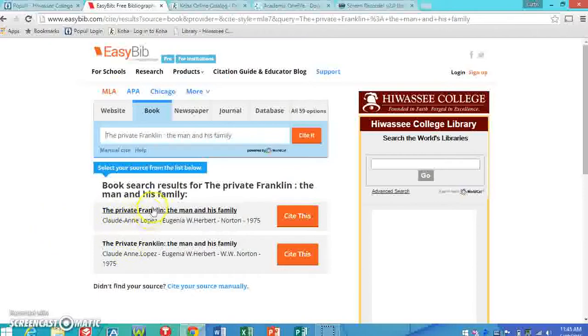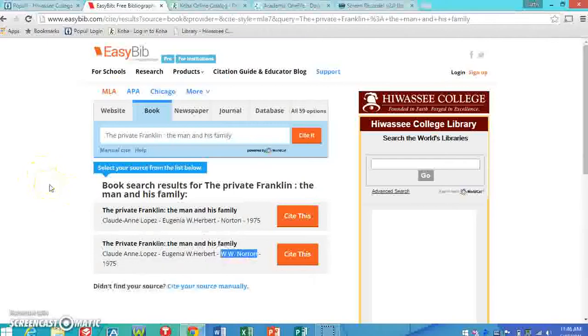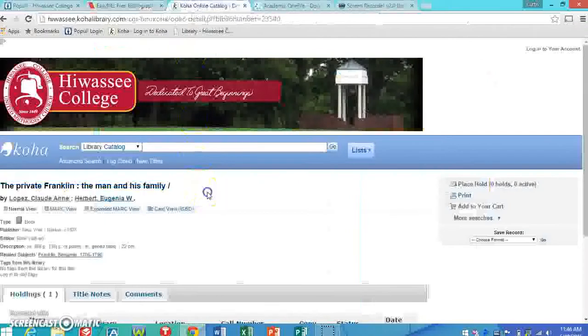Notice here that it's given us 2 choices, and they really look almost identical. The only difference that I see is the difference here in the publisher. You have Norton here, and you have W. Norton here. And actually, I think those are the same company. But when that happens, when you get more than one choice, or even with just the one choice that EasyBib brings up, you need to go back and double check.